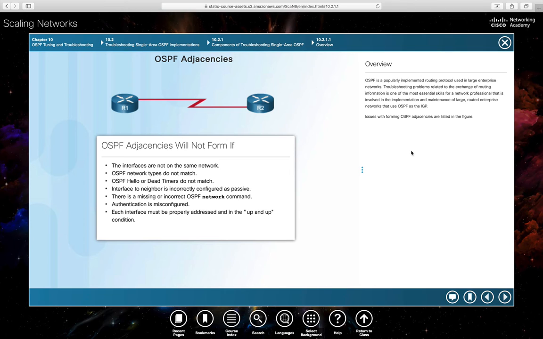Switching to section 10.2, we're starting out talking about components of troubleshooting single area OSPF. So one of the problems is forming OSPF adjacencies. And if those don't form, here are some of the problems. The interfaces where we think an adjacency should be formed are not on the same network. Maybe you have the wrong subnet mask or something like that, or just a fat-fingered IP address. The OSPF network types do not match. The hello and dead timers do not match.